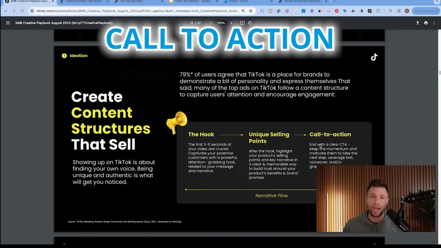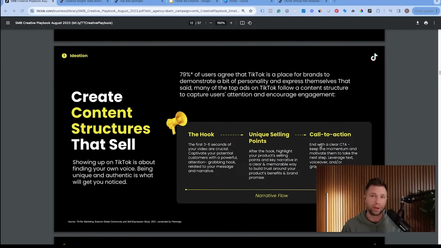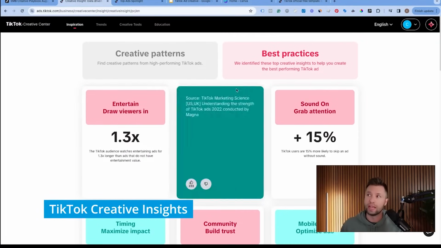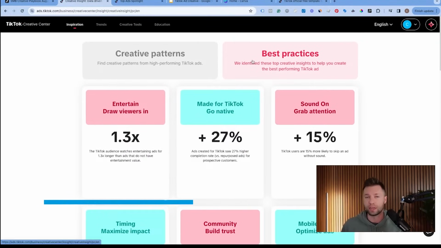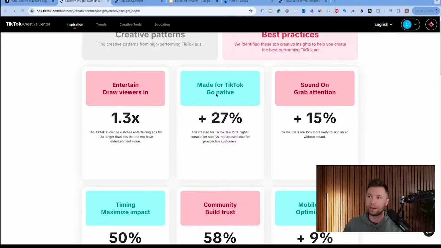Now, when it comes to other best practices for ads, TikTok has this awesome little thing called the Creative Insights, and you can see it has best practices for different things, and I want to highlight some of the ones that I think are really important to note. And the first one here is made for TikTok, go native. You can see 27% increase. Ads made for TikTok saw 27% higher completion rate versus repurposed ads for prospective customers. So this means that you actually went through and created your ad with TikTok in mind.